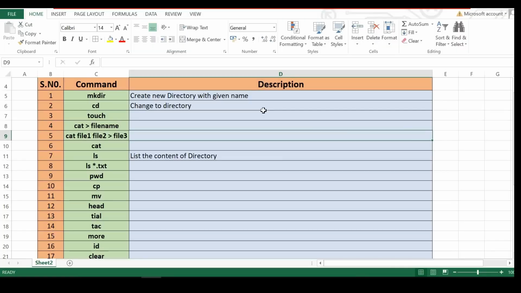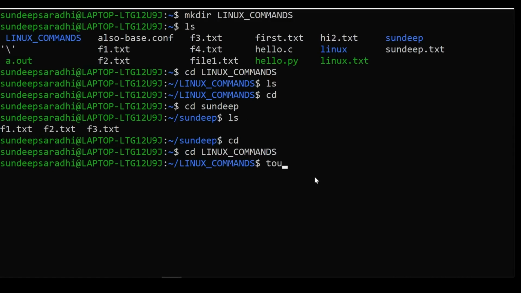Then touch. Touch is used to create empty files. Empty files, right? Now you can see, I'm using touch file1.txt. Press enter. So file1.txt is created in the Linux commands directory, and file1.txt doesn't have any content. That means it will create an empty file.